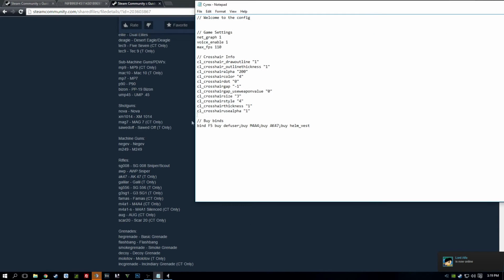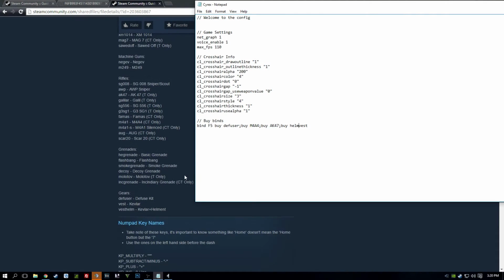So as you see here, when we press F5, so bind F5 to buy defuser, buy M4A4, and buy vest helm. But that is it, right? Let's go take a look at that again. Vest helm vest, so go backwards, then delete that, and then vest helm. So as you see there, vest helm will buy Kevlar and a helmet. So this is all on line F5.